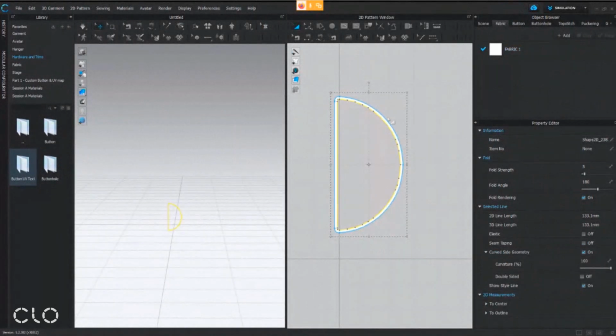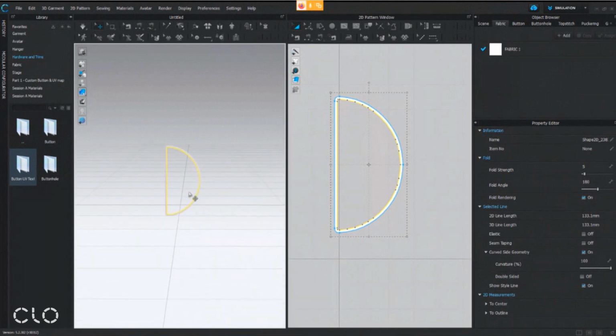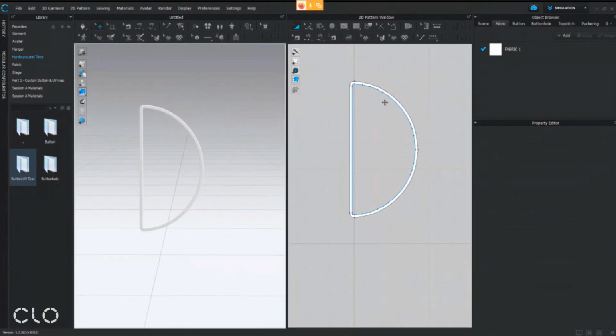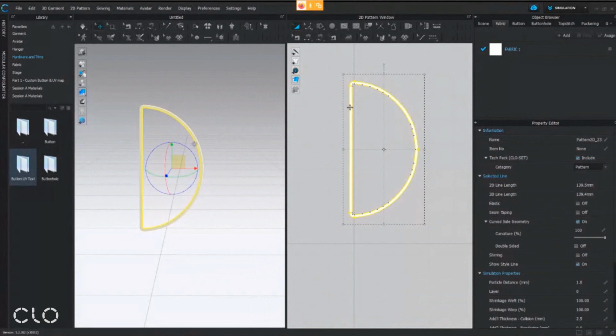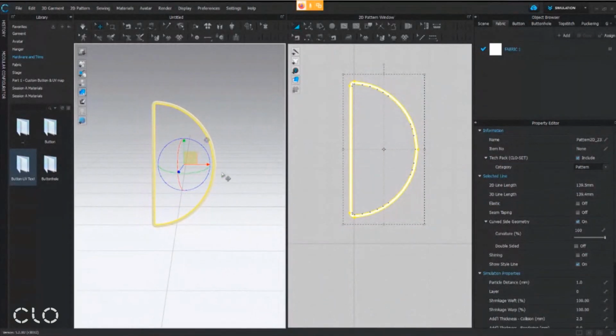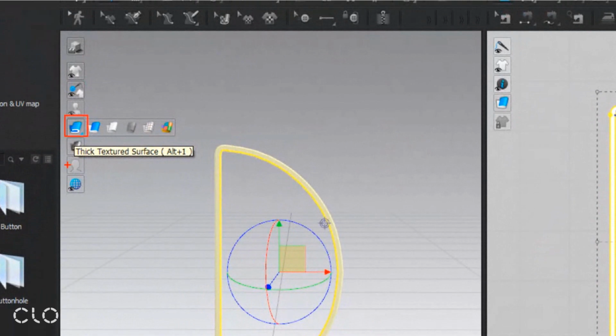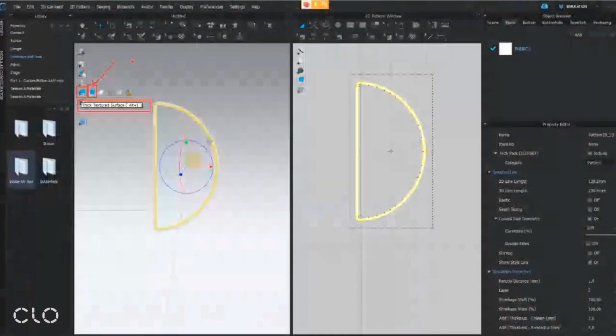So now I think you will get this shaped pattern, and you can also zoom in to see the 3D window to see the pattern. And then we will do some fine tuning for the details. So we will apply the thickness on the pattern. So before applying the thickness, we suggest you turn on thick texture surface in the 3D window to see the thickness of your pattern. If you keep using the normal texture surface, you won't see any thickness.